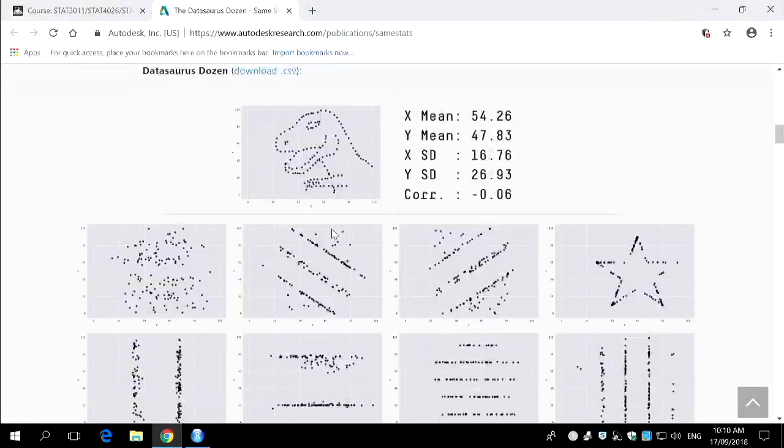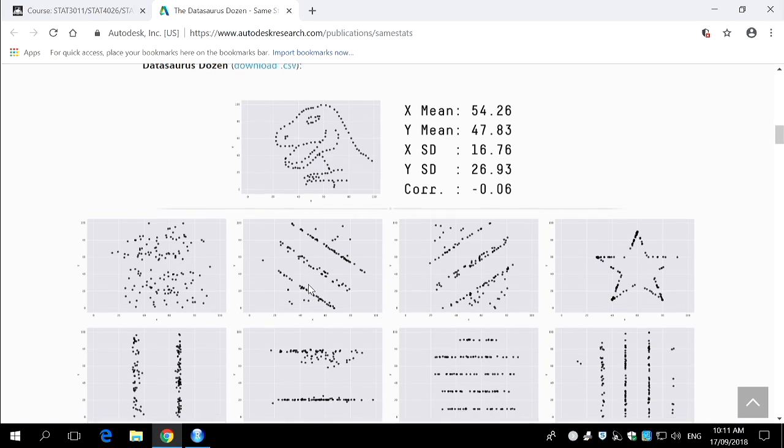Well, look at this. This is what these guys have been able to do. All of these data sets that you're seeing here in front of you have the same regression output, the same X mean, the same Y mean, the same standard deviation in the X direction and Y direction, the same correlation, okay? And of course, everyone's favourite is this guy, right? The Tyrannosaurus, right? This data set has exactly the same regression output as this one and so on.